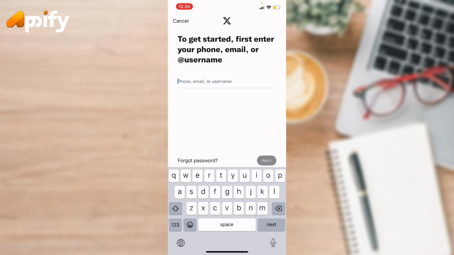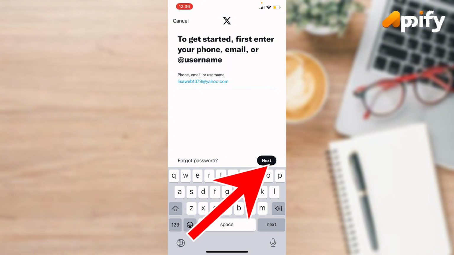And here enter your phone number, or you can also use your email, or you can also enter your username. For now, I will use my Yahoo ID. Once you're done, tap on the next button.